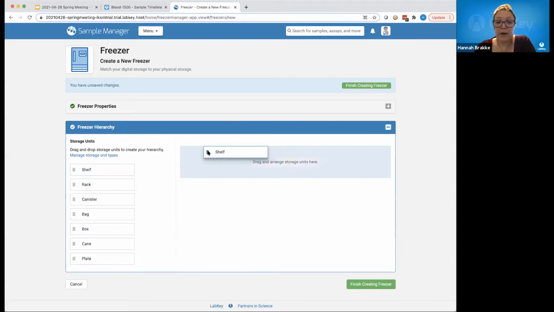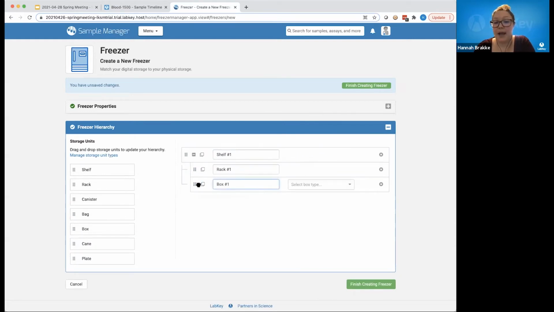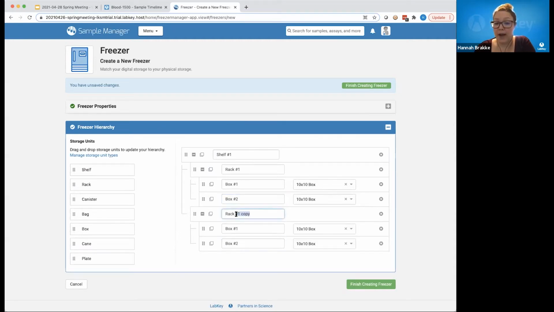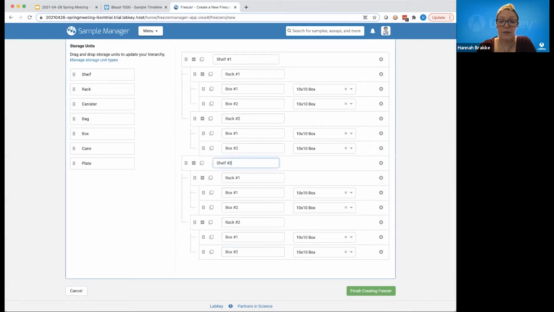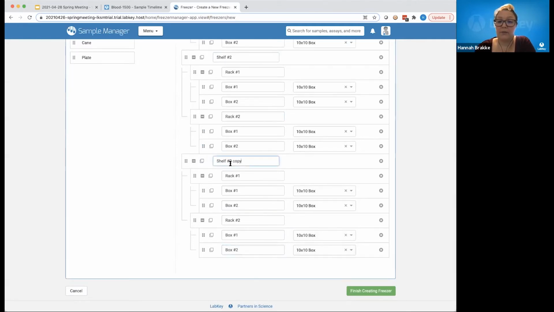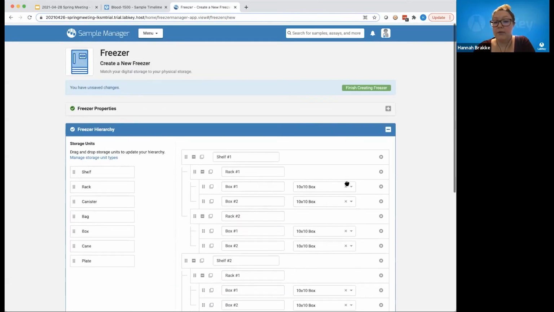So I can pull in my shelf information. And let's say for each of these, we've got a shelf, and then there's a rack within it, and maybe there is a 10 by 10 box. And so now you can see my drop down includes my newly customized box as well. I can easily copy this next box. And then I can also really easily say, okay, this looks good. Maybe for each shelf, I have 2 different racks. And then for this freezer, maybe I also have 3 different shelves, right? And so this allows me to very quickly create a freezer hierarchy.